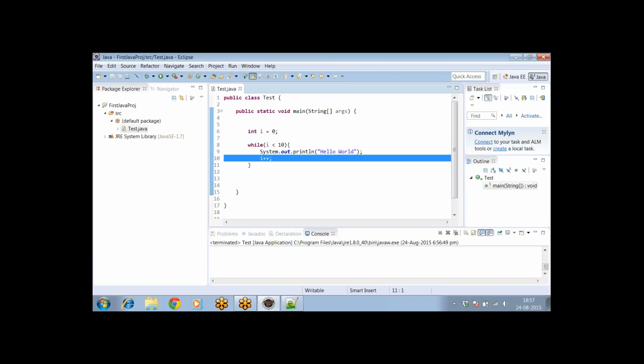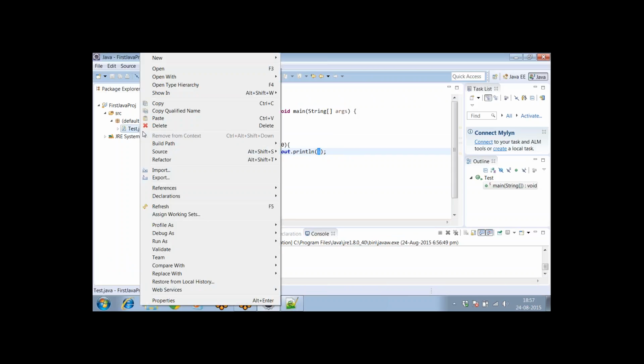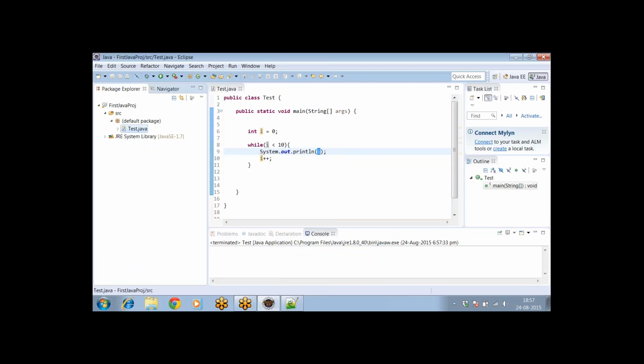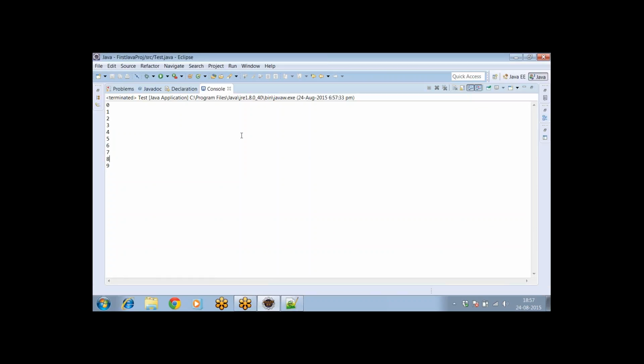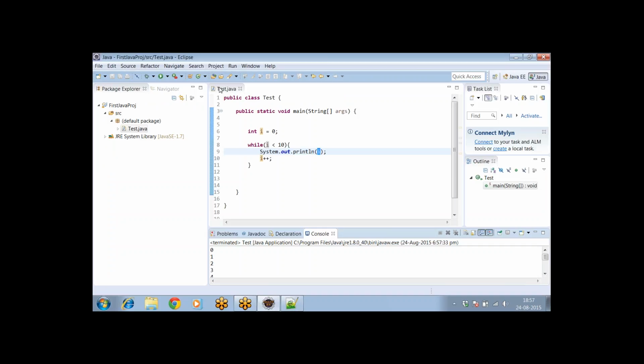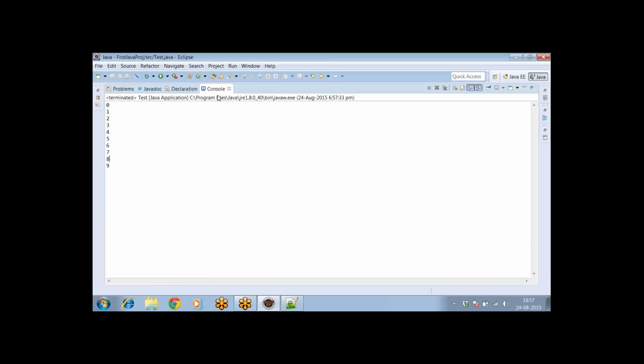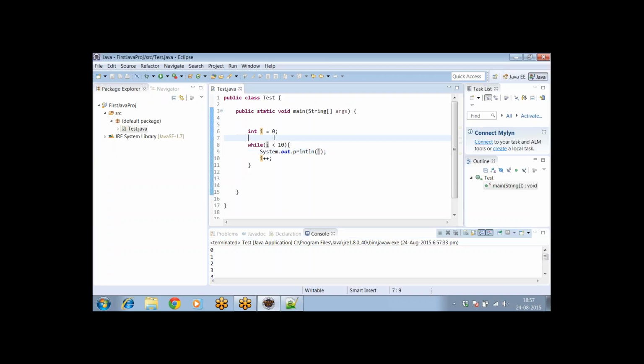Now, instead of printing hello world, you can print I values as well, if you want to check that. So in place of hello world, I'm just trying to print I values now. Let me run this code. So it prints 0 through 9. Yes, so this is about the while loop.